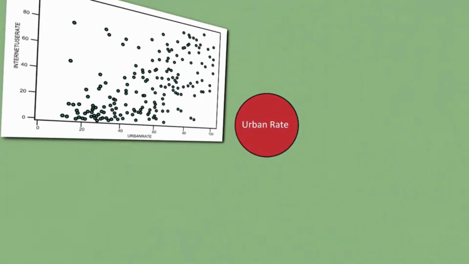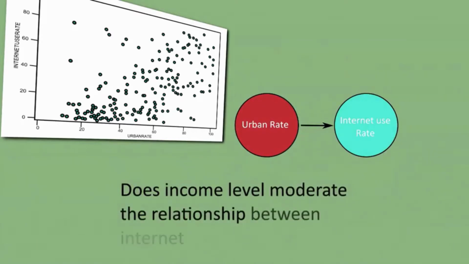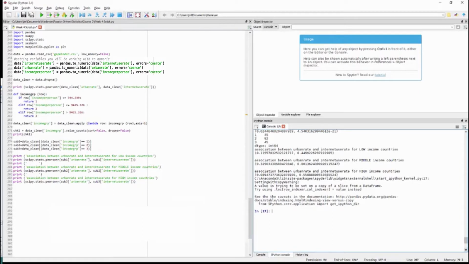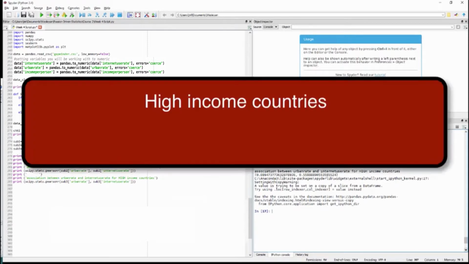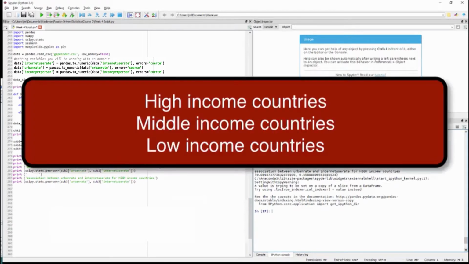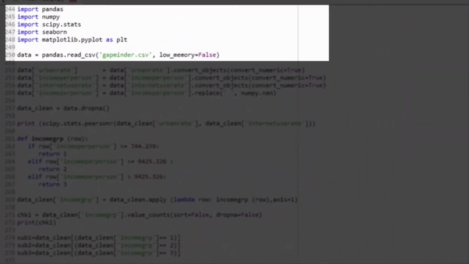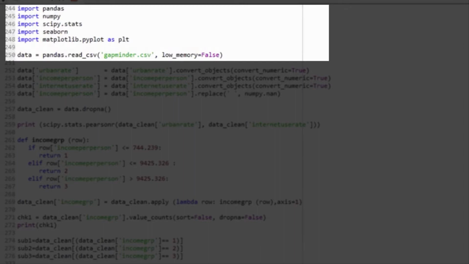But might this correlation between urban rate and internet use rate differ based on countries with different income levels? To explore this question, we create a third variable that is categorical. For this new variable, the income per person variable, which is quantitative, will be categorized as high-income countries, middle-income countries, and low-income countries. The adjustments we make to our program are very similar to the adjustments we made to our ANOVA syntax and to our chi-square syntax when testing moderation.